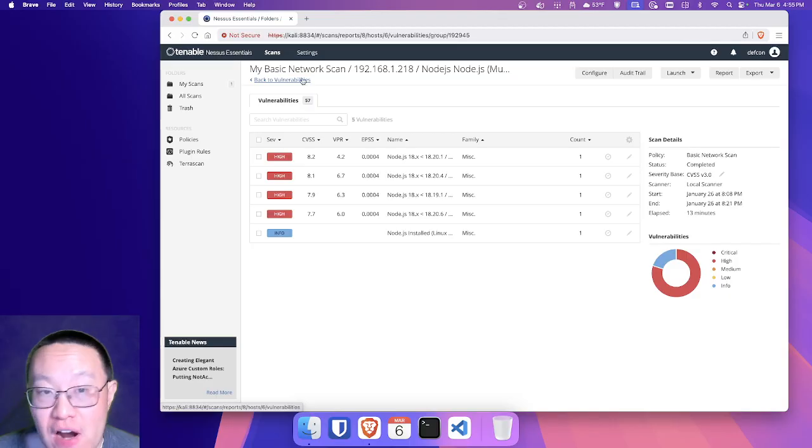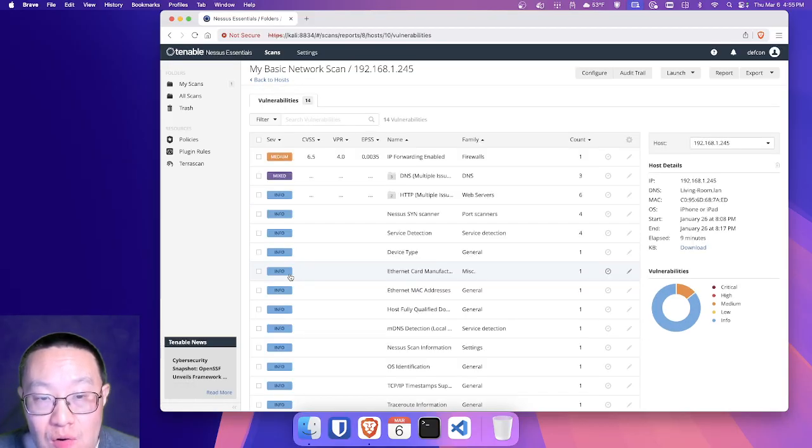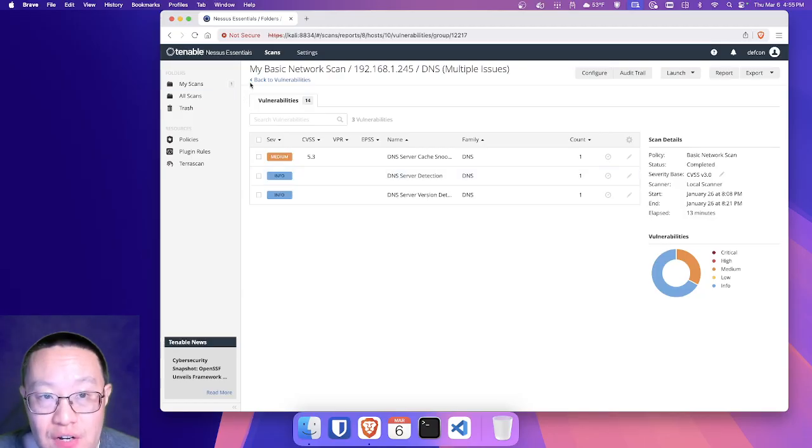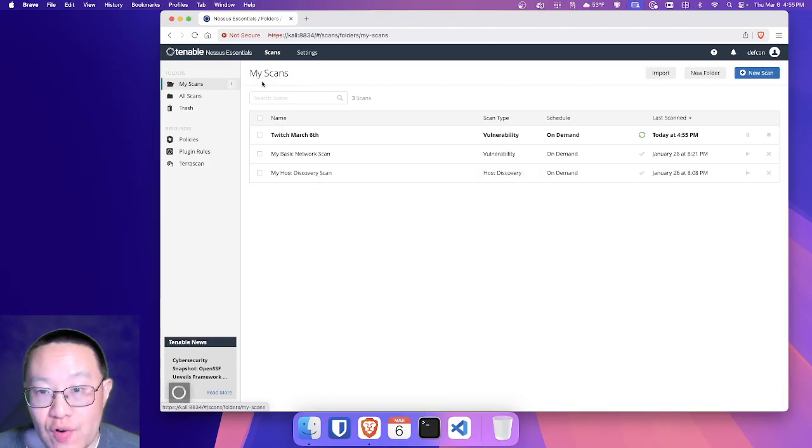So it looks like this box at 192.168.1.218 has 5 serious vulnerabilities, a bunch of medium, and info. So Nessus can find known vulnerabilities.